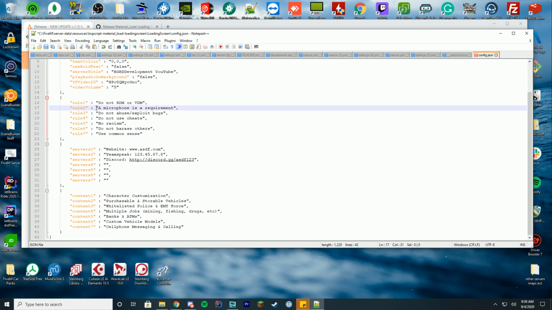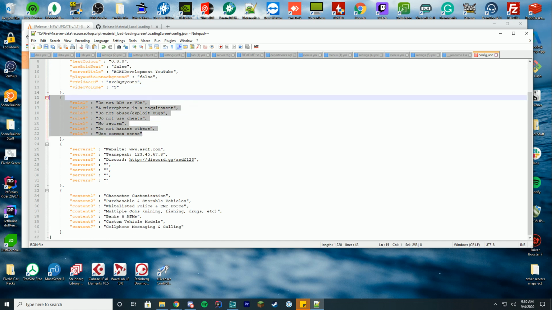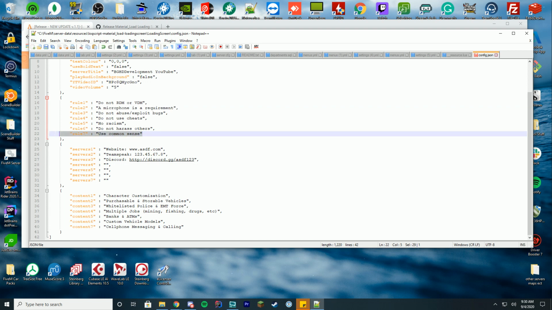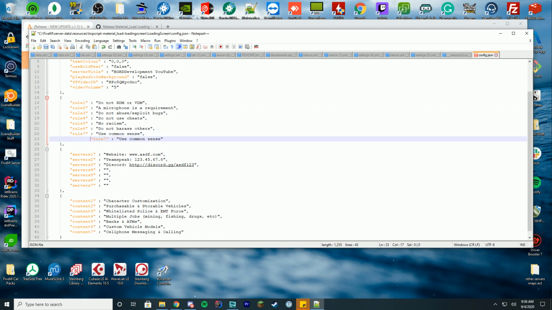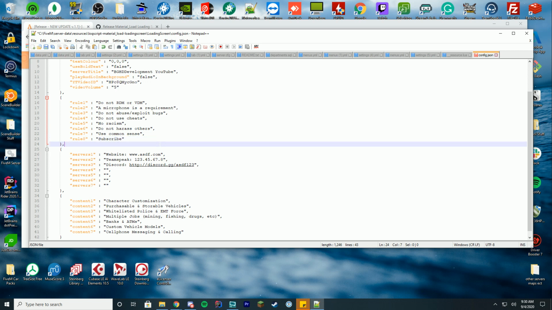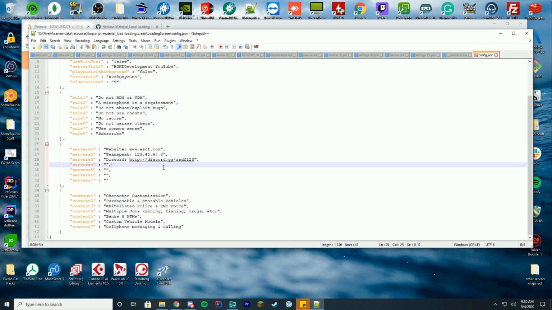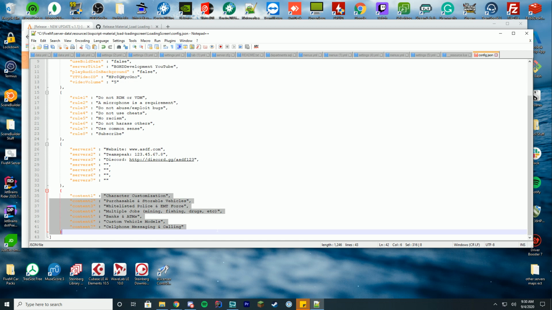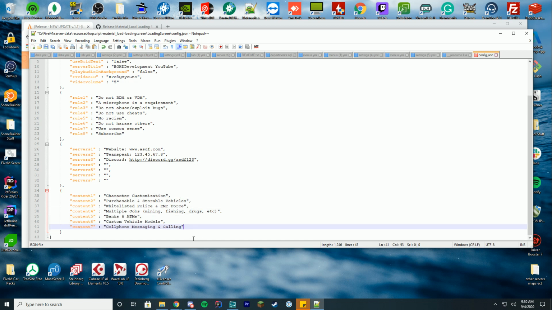You can set your rules, and you can literally add as many as you want here. To add more, you just add a comma and then add a next line and make it like rule 8, subscribe or something. I don't know. You can figure that out to your liking. You can add different servers like your website, TeamSpeak IP, Discord server, etc. You can create your information about the server, what you have in the server, like character customization and all of that.